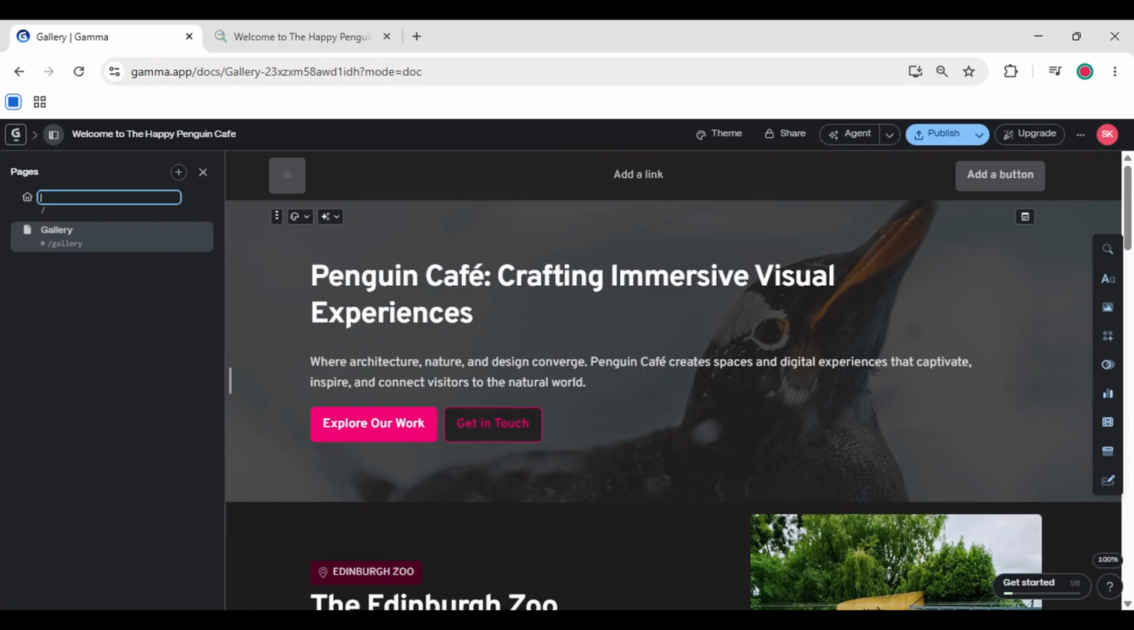Now type the new page name you want to use. Make sure the name is clear, easy to understand, and matches the content of the page. For example, if this page is about your services, your team, or a specific topic, use a name that helps you stay organized and makes sense for visitors and future editing. After typing the new name, confirm the change.